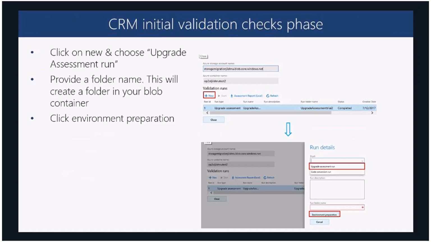and then provide a run folder name. When you provide a run folder name, it creates a set of folders where you can upload the solution files or plugin code or custom workflow code, in case the tool doesn't get the information from the default solution. That's why you're providing a run folder name, and then you click on the Environment Preparation button at the bottom. Once you do that, it checks if it has enough access to get all the details from the default solution. If not, it creates the folders for you to upload the solutions, the plugin code, the custom workflow code, and any other application code that we need to check.